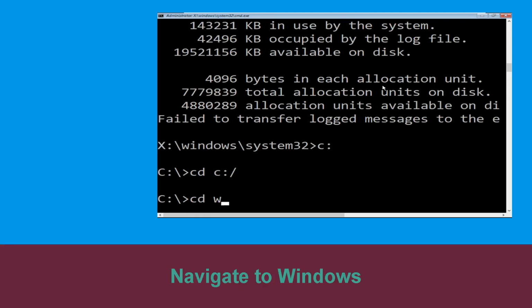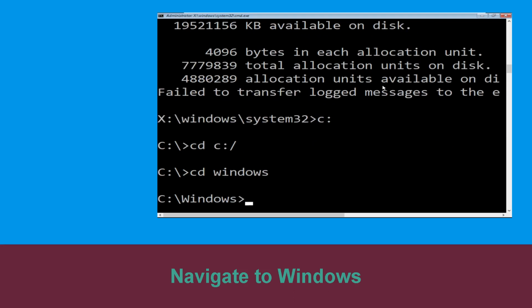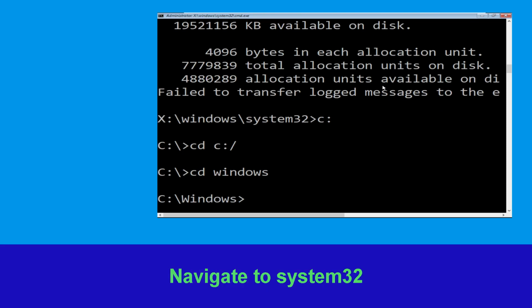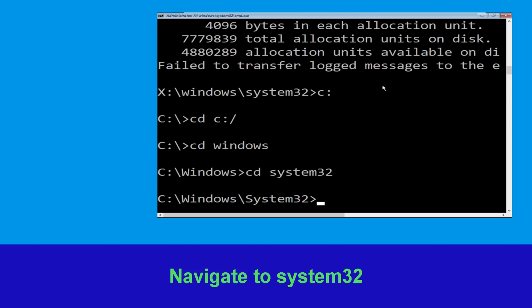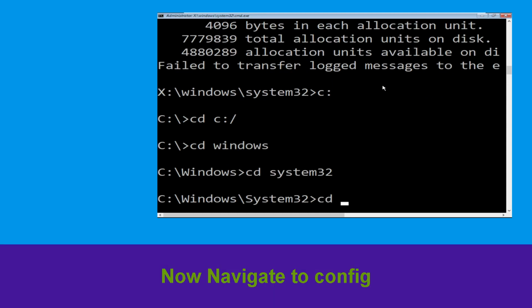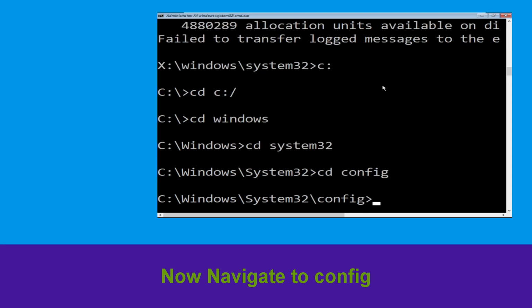Now execute this command. Type cd space windows and simply hit enter. Then type cd space system32 and hit enter to execute the command. Now type cd space config and hit enter. Now execute this command carefully.